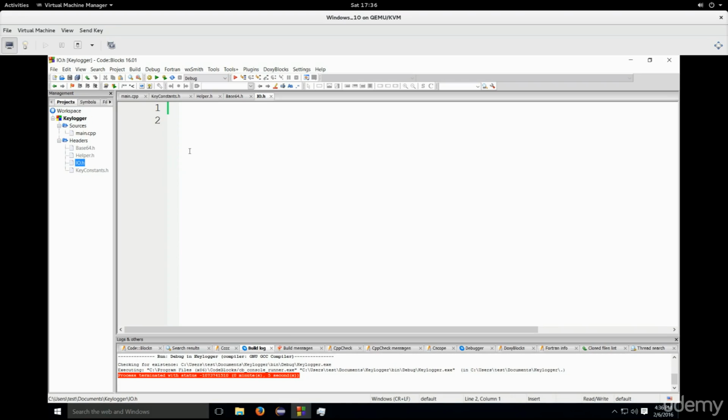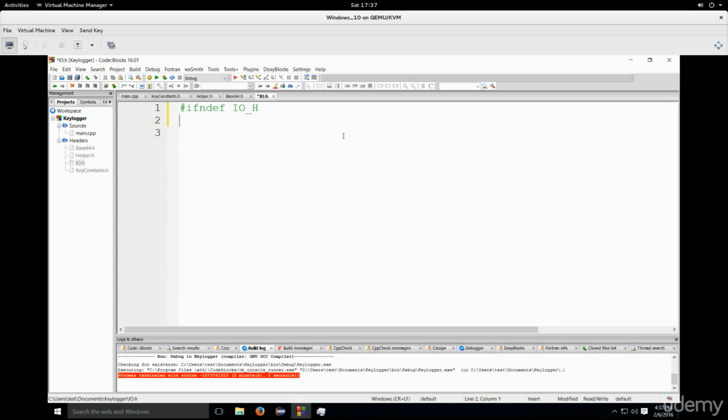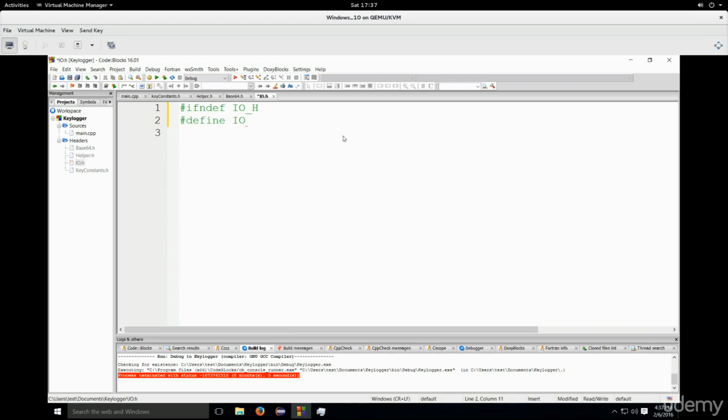Okay, so this IO header is where we will store all the functions that will be used for input-output operations, like creating files, reading from them, finding paths, etc. As before, let's implement our guard. If not def IO underline H. Brilliant. There we go. Define IO underline H. And let's go forward.